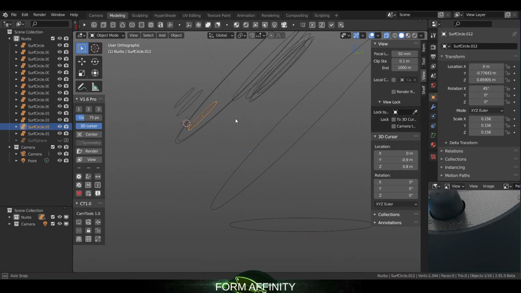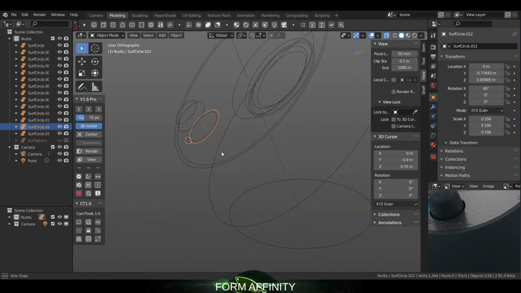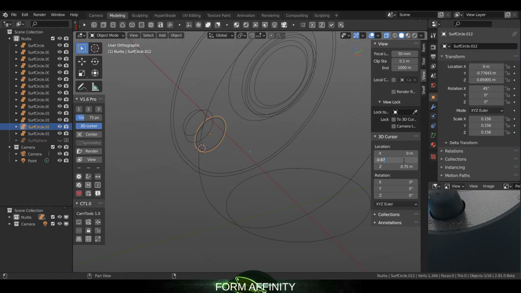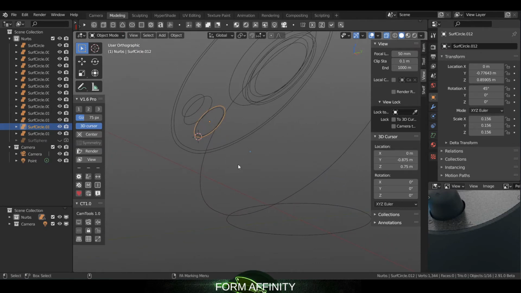Okay, so we're close. We need to come down a little bit, so let's say 0.75. Pretty close there. 8.75. Okay, so that's pretty close. That's close enough.